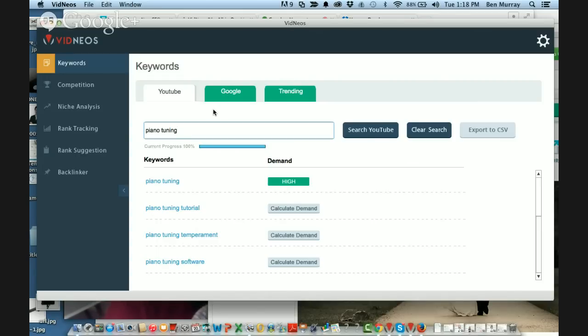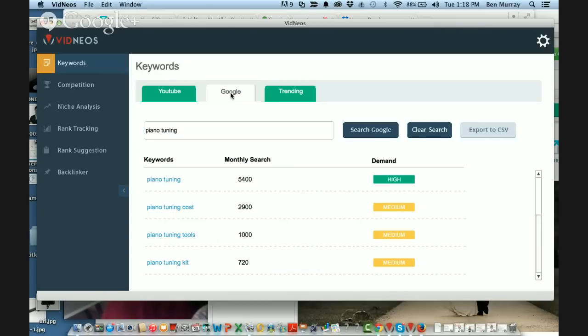Yeah. So you don't want to go to Google to try to rank a video in YouTube, because it's just going to lead to confusion and wasted time. And then we also have the Google section, which shows you keywords for Google that are relevant. This allows you to do long tail stuff. You can type in the keyword and see even more keywords for that.